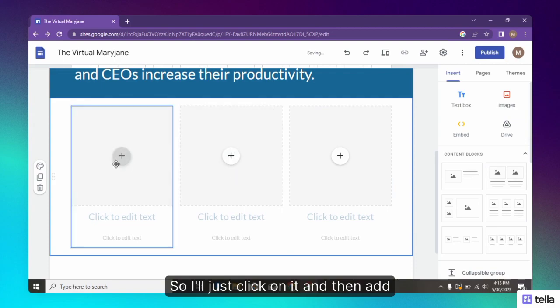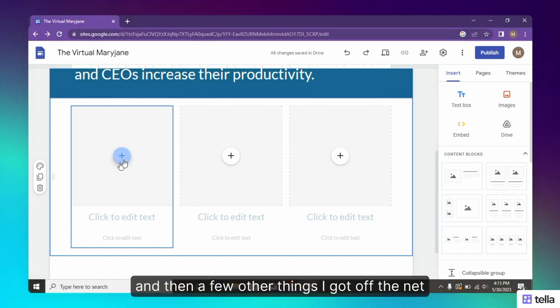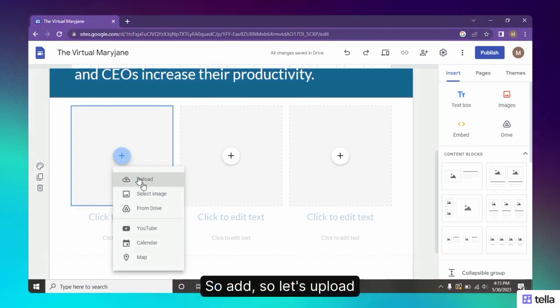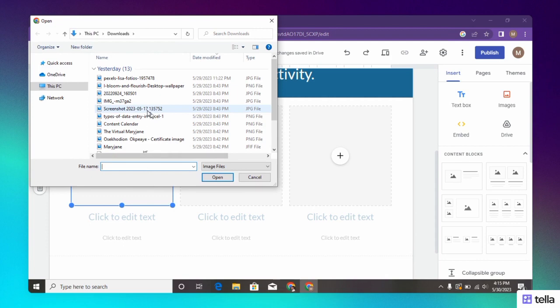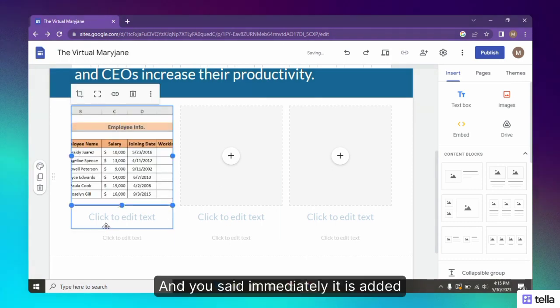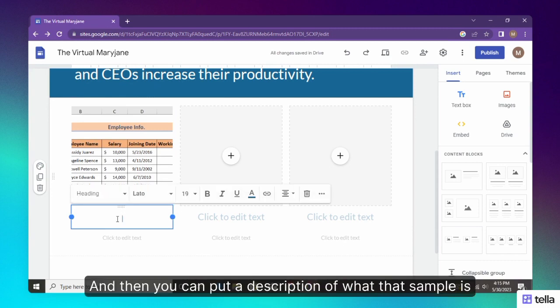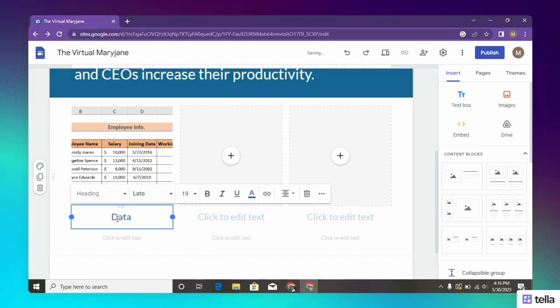So I'll just click on it and then add. So for me, I'm going to add jobs I've done in the past and then a few other things I got off the net. So add. So let's upload. Okay, and you see that immediately it is added, and then you can put a description of what that sample is. So for me, this is a data entry job, so I'll just put data entry.